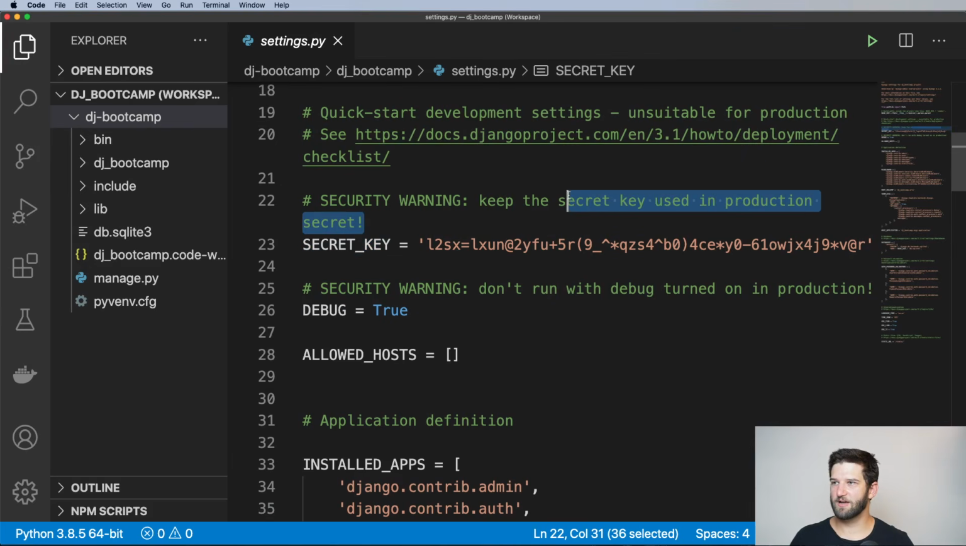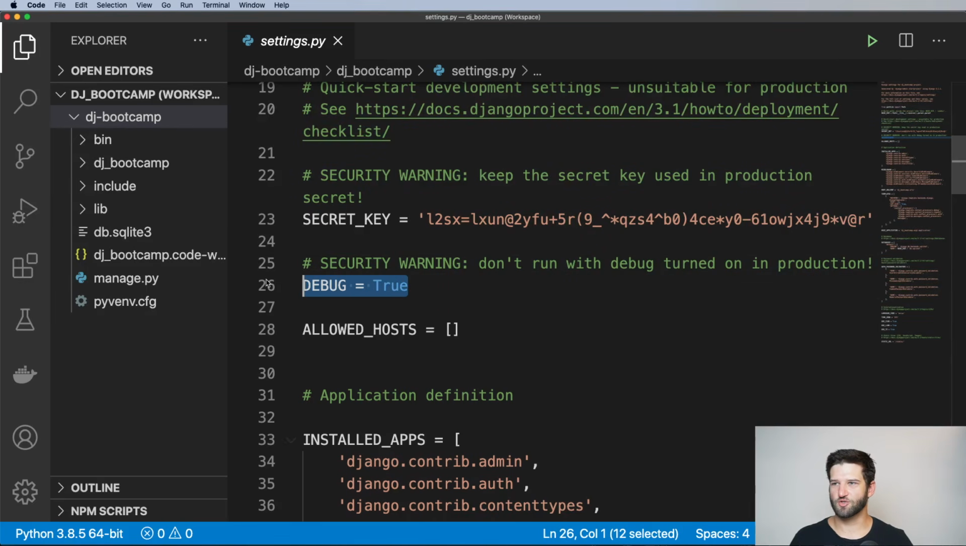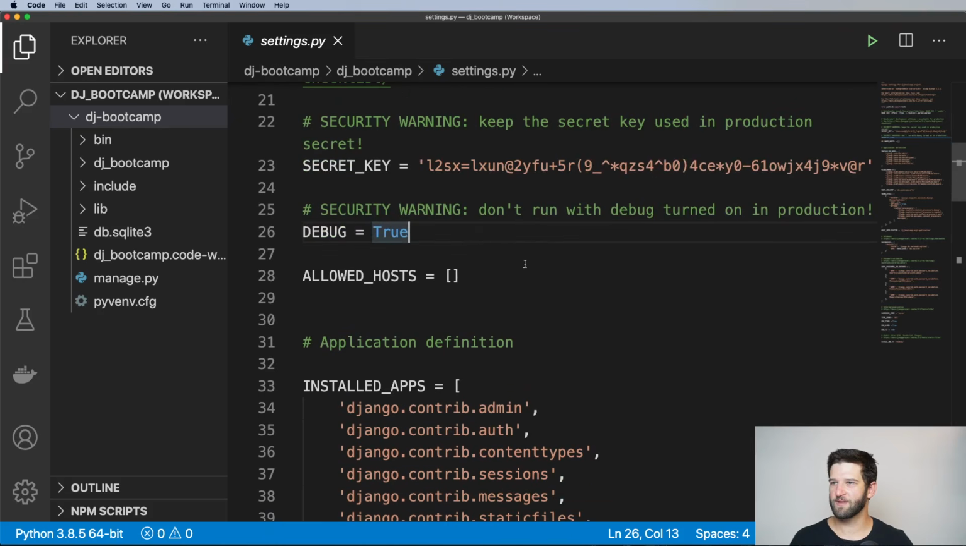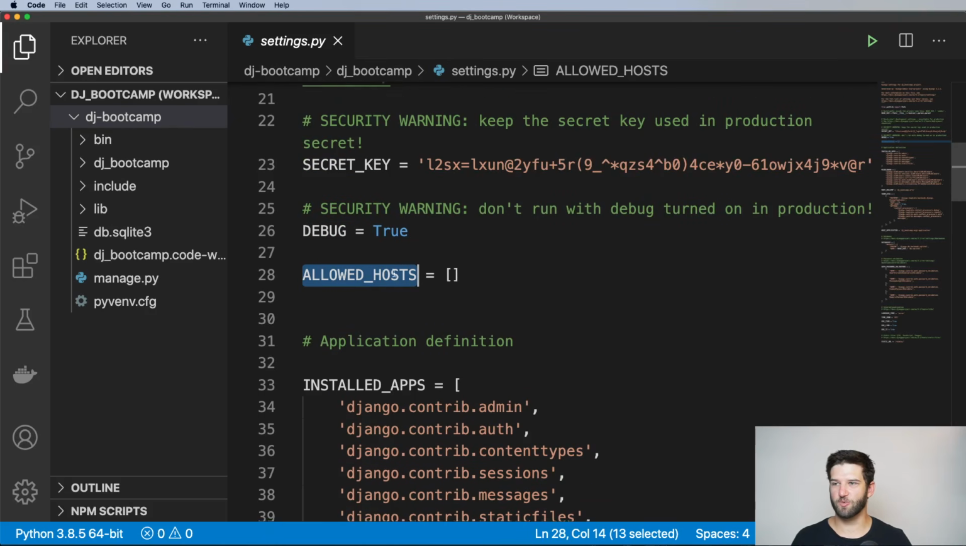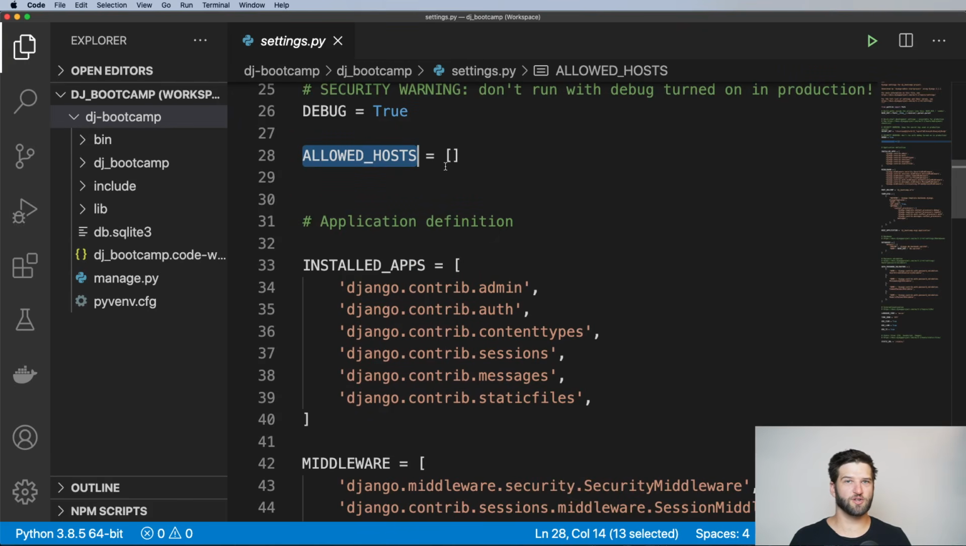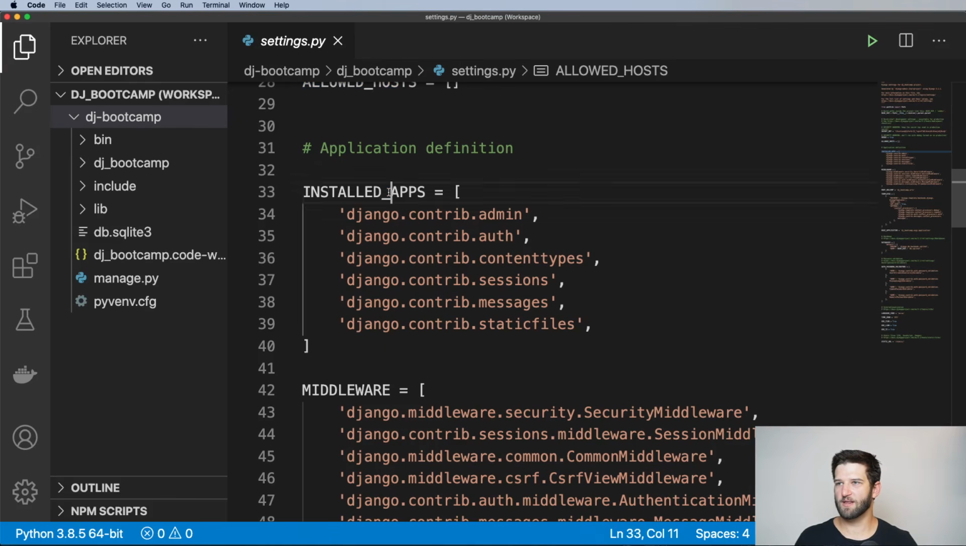Secret key. Now, it says to keep it secret in production. Absolutely, you want to keep it secret in production. When you're testing things out, it doesn't matter. That's also true with debug. You want to keep it true so you get some errors while you're going through this. Next, allowed hosts. This is something we'll cover later, but it's generally the domain that you want to allow, or the host URL that you want allowed.